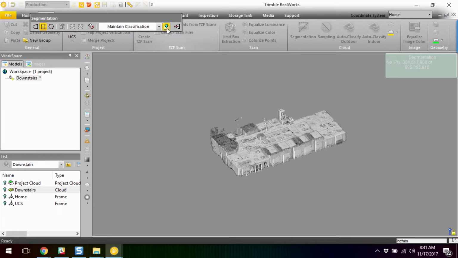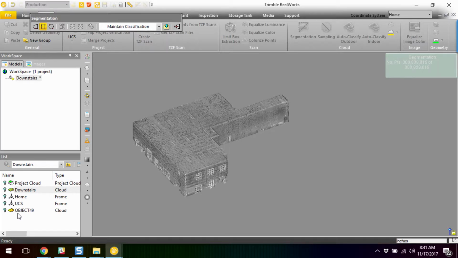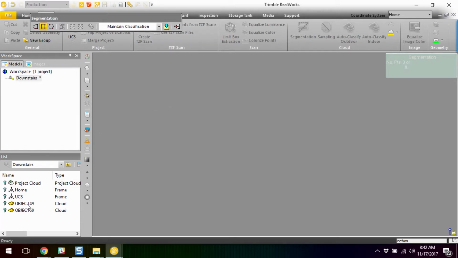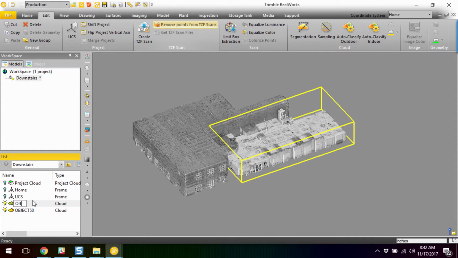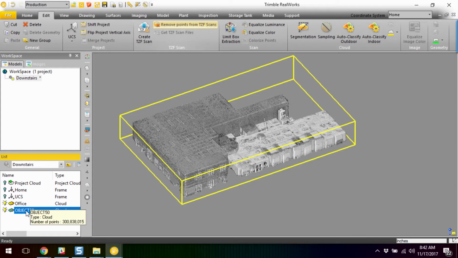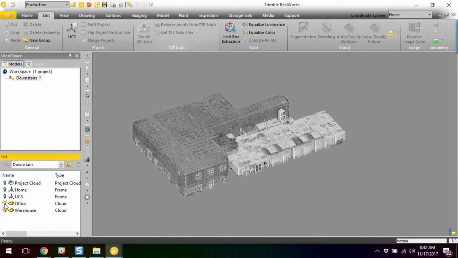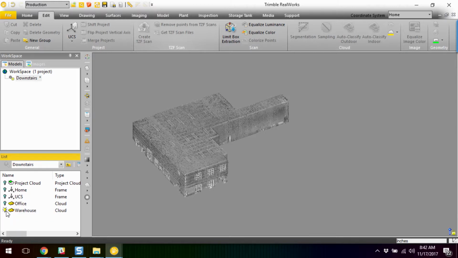I'll hit the create button, which will then create a new cloud component down here. And now I also have my warehouse sitting by itself after it's segmented the office portion. So I can click create on that as well. So now I have new object 49 and object 50. I can go ahead and close out of my segmentation tool, come down and rename these just for sake of organization. And just like that, I now have full control over what's being displayed between my warehouse and my office.